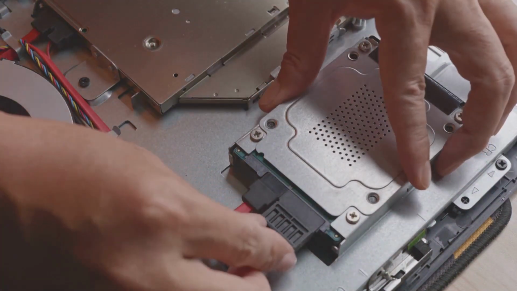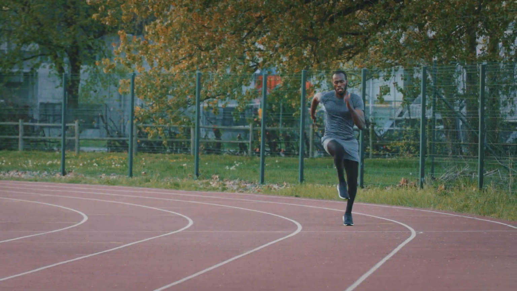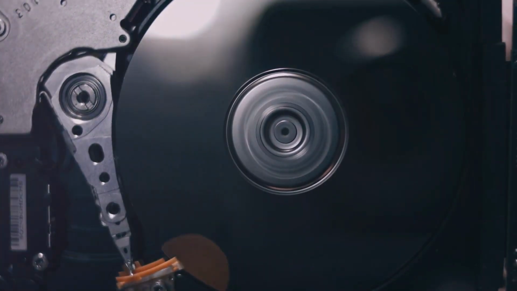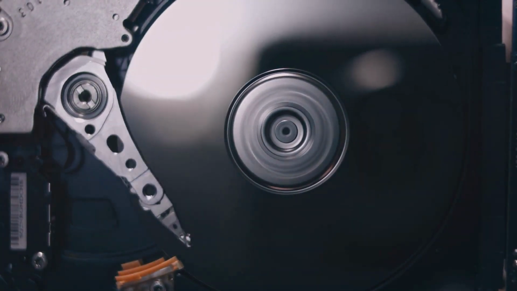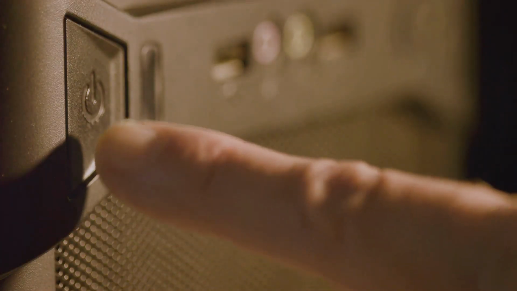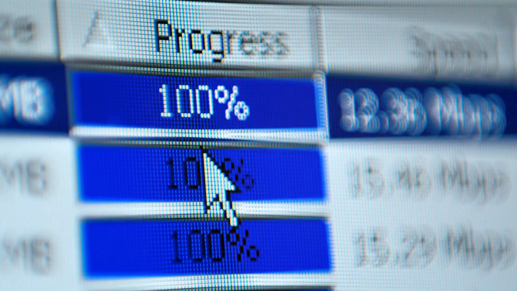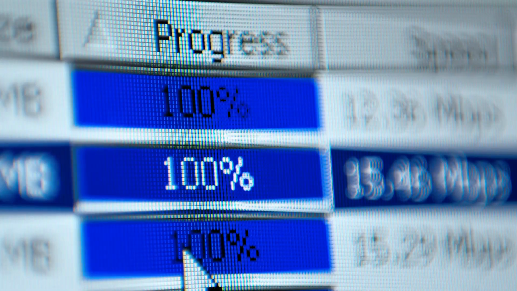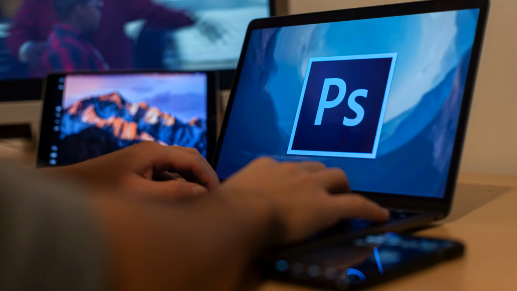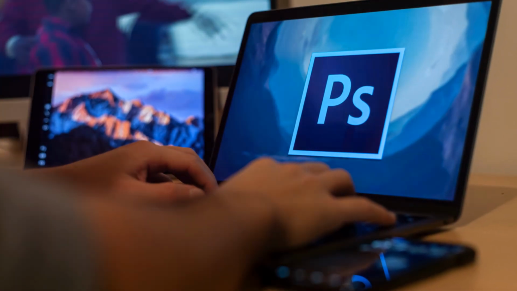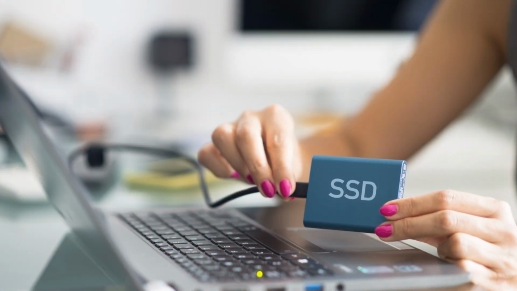Now, let's talk speed. SSDs are like Usain Bolt, while HDDs are more like your average jogger. SSDs can access data almost instantly, while HDDs need time to spin up and find the right spot on the disk. Booting up your computer with an HDD might take anywhere from 30 seconds to a couple of minutes. With an SSD, we're talking 10 to 15 seconds tops. Opening a large application like Photoshop, an HDD might take 20 to 30 seconds, while an SSD could do it in just a few seconds. With an SSD, everything feels snappier and more responsive.